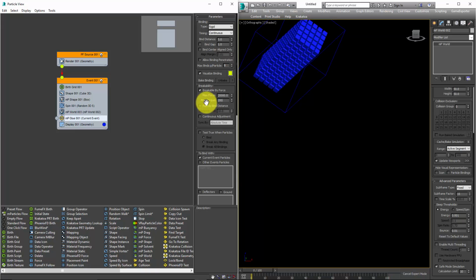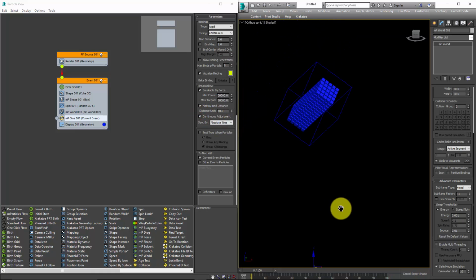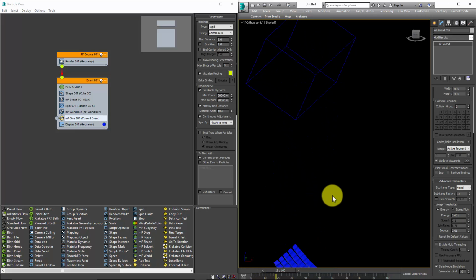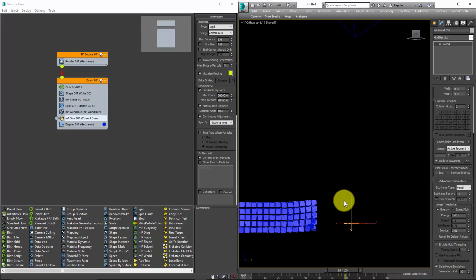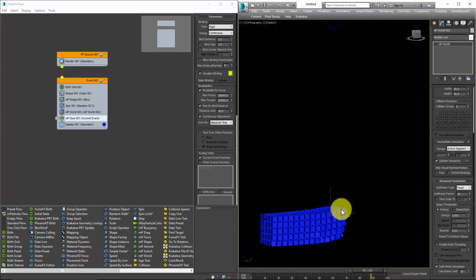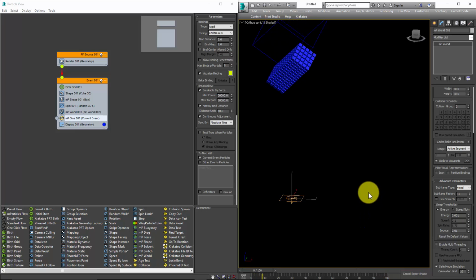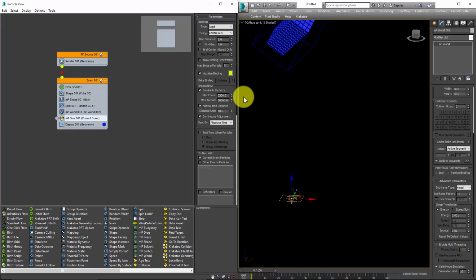Okay, and 20,000. At the same time, I'm gonna set the max bind distance, I'm gonna leave it at 10, and continuous adjustment too. Okay, now let's play. And as you can see, we did get a little bit more deformation with that. Okay, so I'm gonna go back to the first frame. I'm gonna lower my max force to 3,000, and this one here to 3,002, and play.